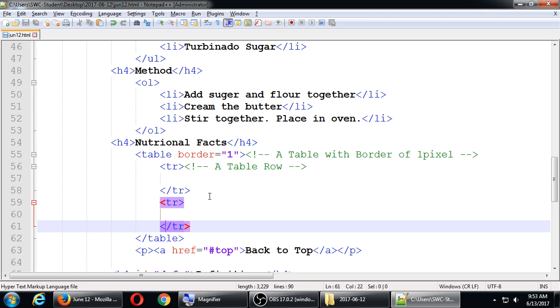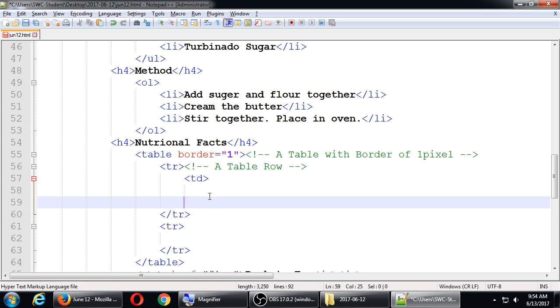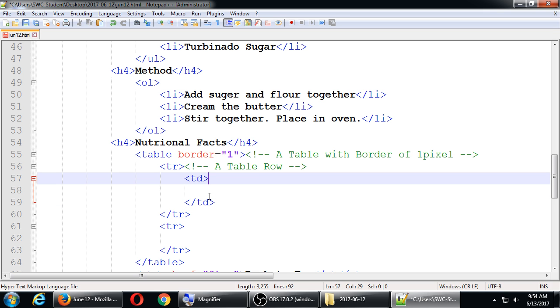Columns. There is no table column tag. This is why it's confusing. Table columns are dependent upon the number of cells you create, the number of boxes. If I create 1 box in table row 1, I have 1 column. If I create 2 boxes in the first table row, I have 2 columns. So every cell is dependent to create a column. Table cell is TD, table data. Table data, a cell. Columns are based on cells.